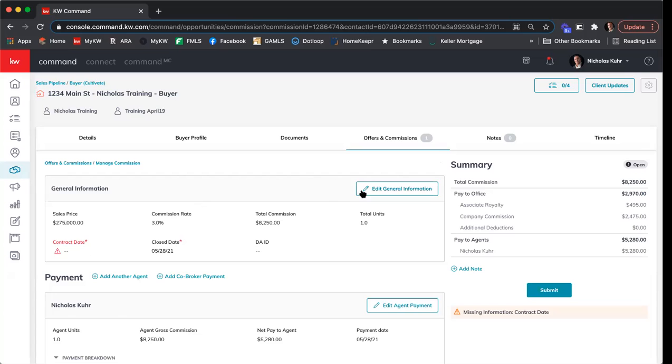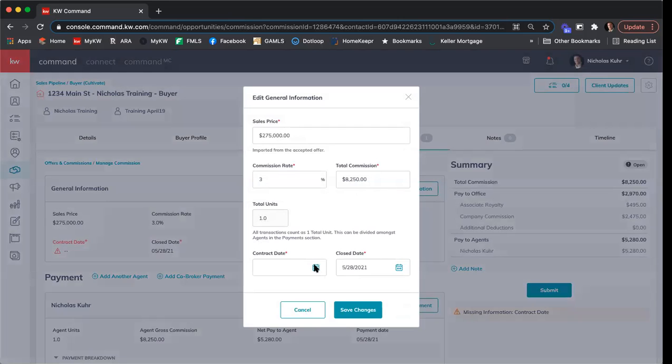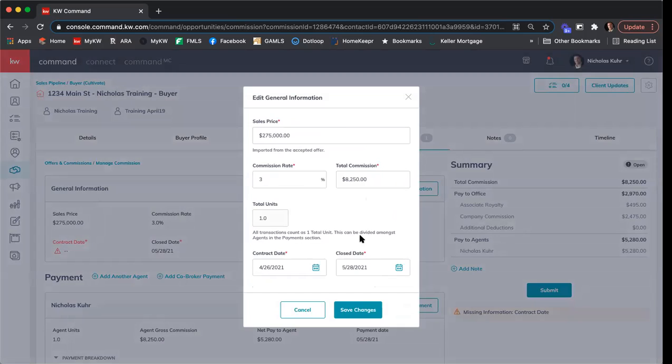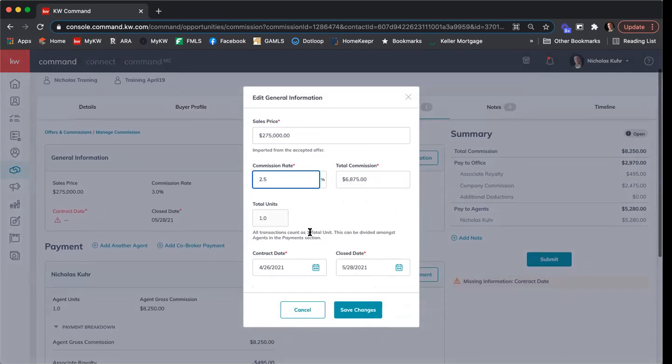The first one here is I see that I'm missing the contract date. So I'm going to edit general information. I'm going to come over here to my contract date and I'll set that as today's date of 4/26. My commission rate of 3%. This is what I negotiated. If for whatever reason, the listing is only offering a 2 or 2.5% commission rate and you did not negotiate the difference with your clients, then you'd want to update that here to whatever that commission rate is.